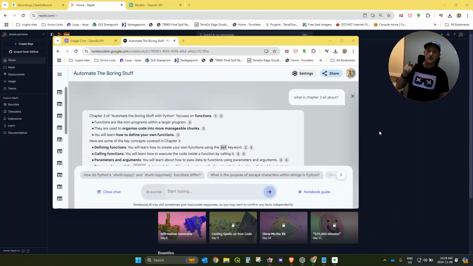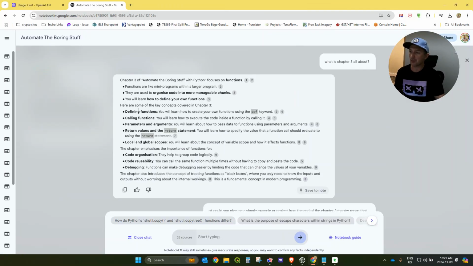Hey, we're back. So, chapter 3 of Automate the Boring Stuff focuses on functions, which is definitely something that I'm interested in because I see this def here. This is just a NotebookLM that I have some thoughts in. Functions are like mini programs within a larger program. They're used to organize code into manageable chunks, and you will learn how to define your own functions.